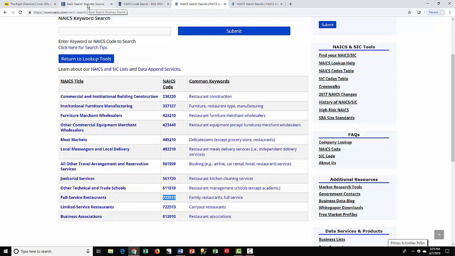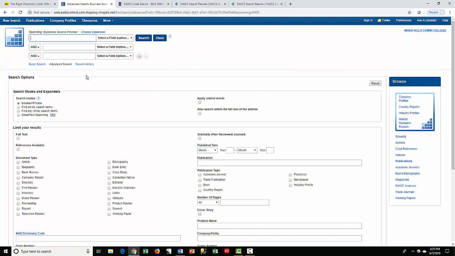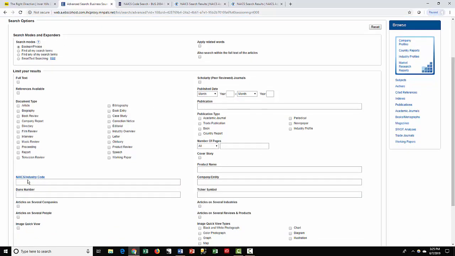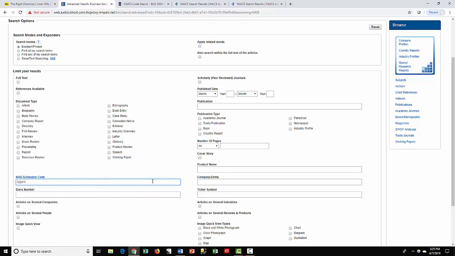And then I'm going to jump back here into Business Source Premier. And again, I'm going to go to advanced search. And this, again, as I said, is weird, I think. Honestly, I don't like it. So I'm just going to go down here, hit advanced, copy that, right click, paste. There you go. And there's some other stuff here, and we'll get at this in the next step.